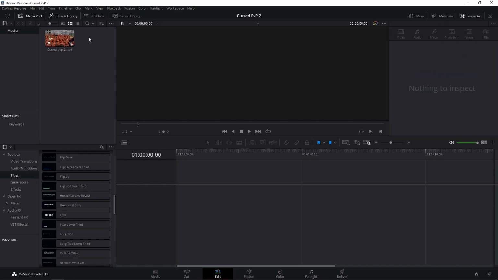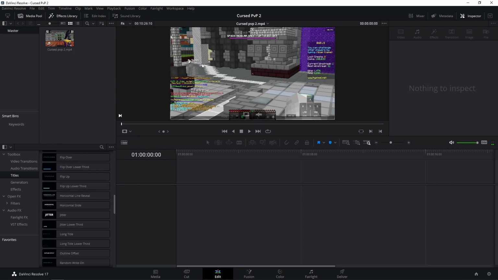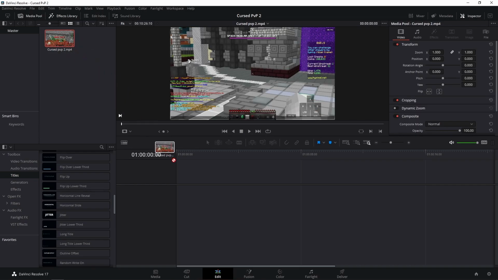If your clip doesn't show up in the media pool like this, click this little box icon up here, or select one of these two on the sides if you'd prefer it to look like that. But assuming yours looks like mine, if you hover your mouse over the clip or double click it, it will show up in our viewing window right here. Now we can click and drag this video onto the timeline.